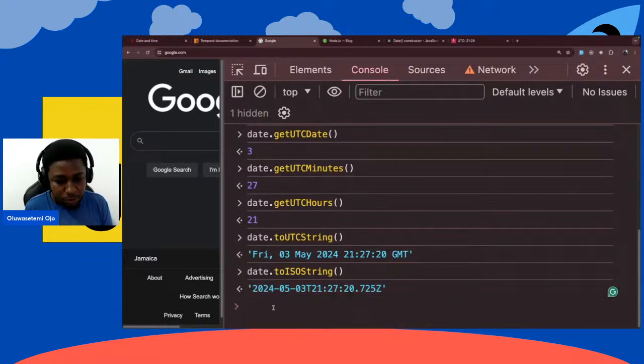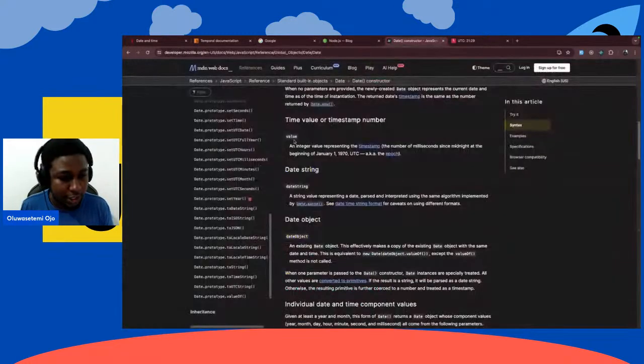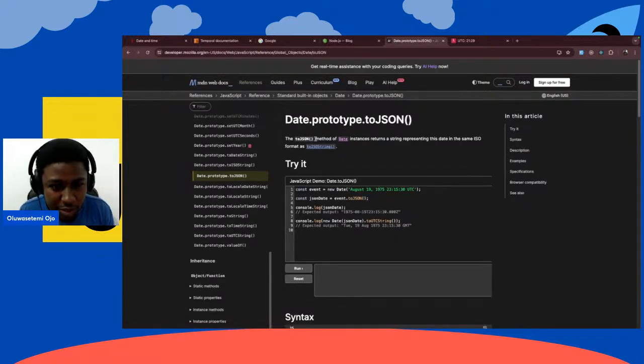And what else can we do, right? I think if you look at it here, you can get the date alone as a string. You can get the ISO format. The ISO format follows the ISO standards, right? International Standard Organization, I think. And then the JSON version converts to JSON, right? It helps us return a string representing the date in ISO string as well.